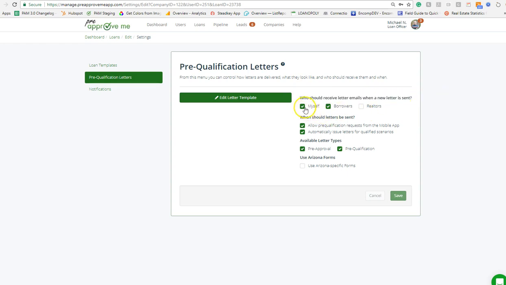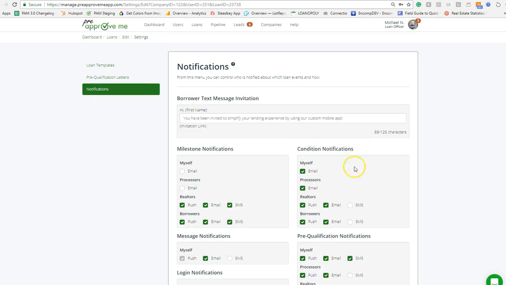I have it sent to myself, I have it being sent to the borrower, I do not have it sent to the realtors. So if you're ever experiencing an issue where your clients tell you, hey, I pressed the button 5 times, I didn't get an email, or you're doing that yourself, it's likely that your settings here in the pre-qualification letters area are incorrect.